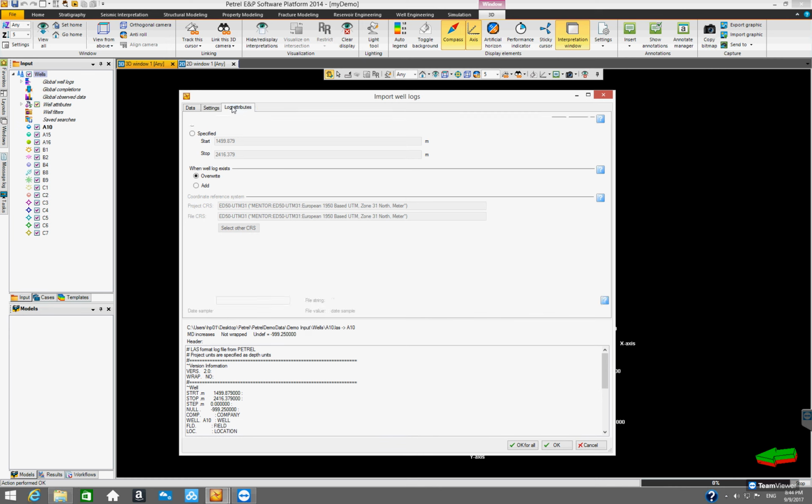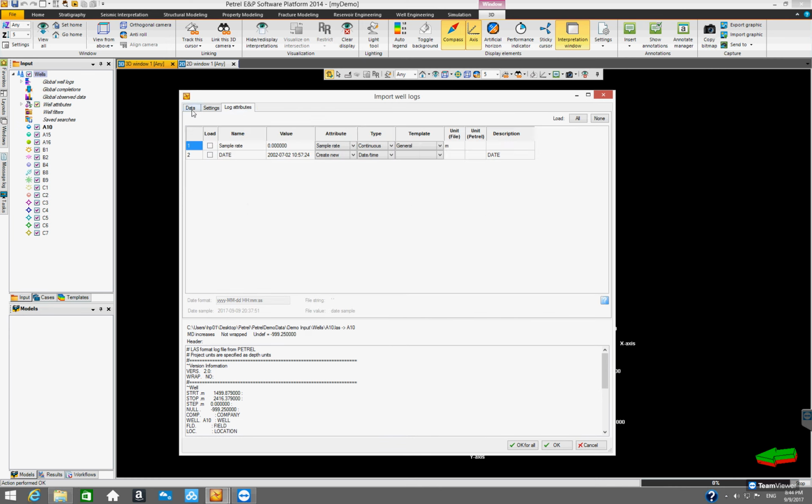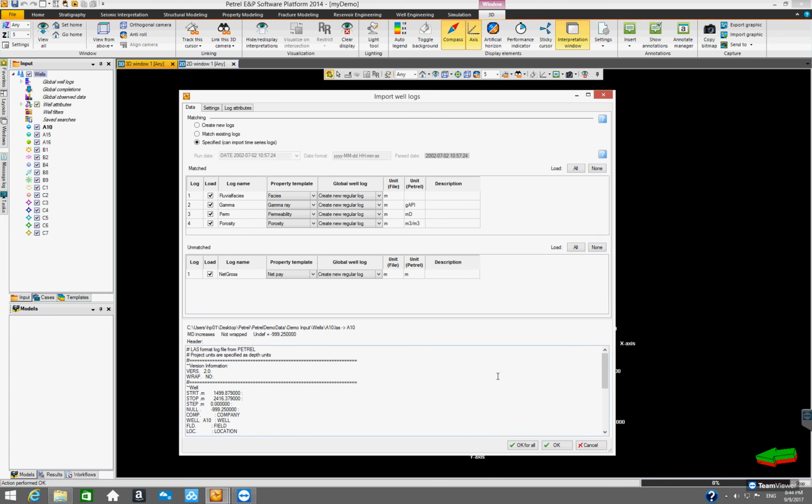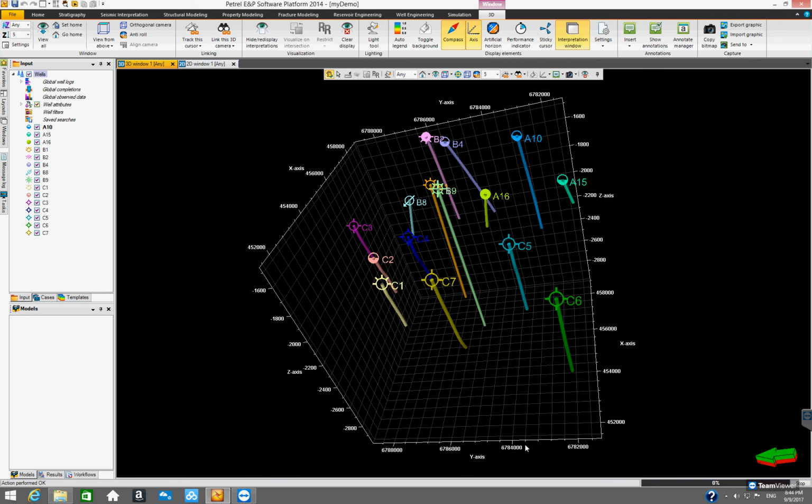Settings, log attributes. Those things we don't need to change. Let's just click on OK for all. It's going to take a while to import all the data. It's not really big data, but my computer is relatively slow, so it's going to take some time to import it.